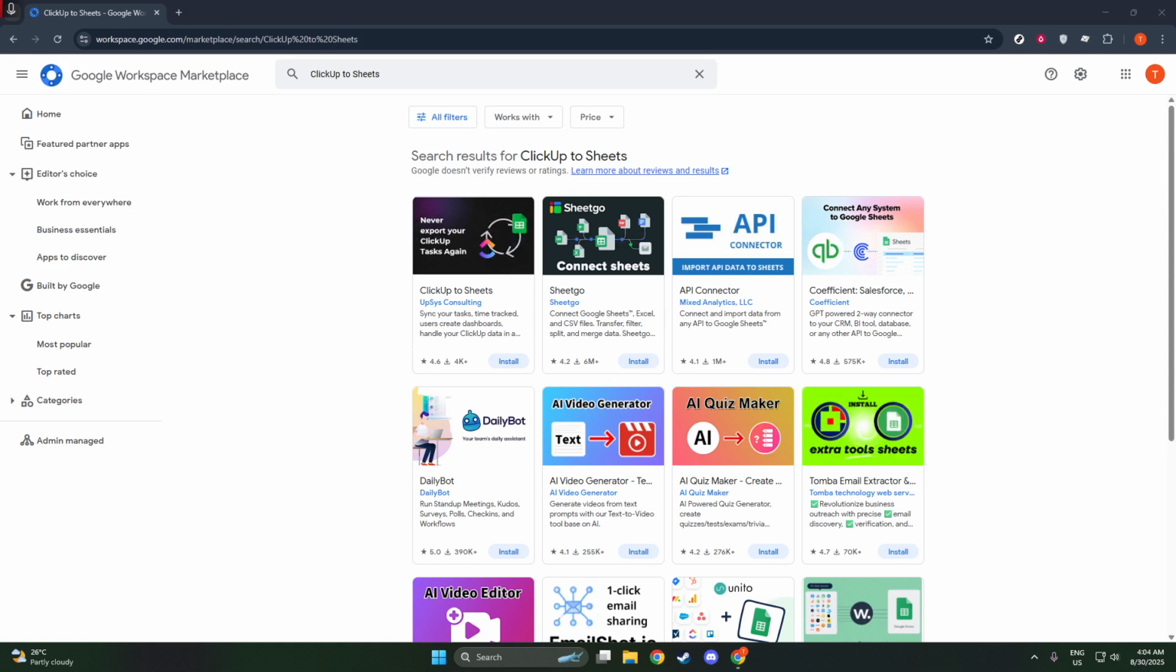To get started, the first thing you'll need to do is install the ClickUp to Sheets add-on from the Google Workspace Marketplace. This tool is essential because it facilitates the connection between ClickUp and Google Sheets, ensuring a smooth data flow. To find this add-on, head over to the Google Workspace Marketplace and use the search function to look for ClickUp to Sheets. Once you locate it, click on the Install button.